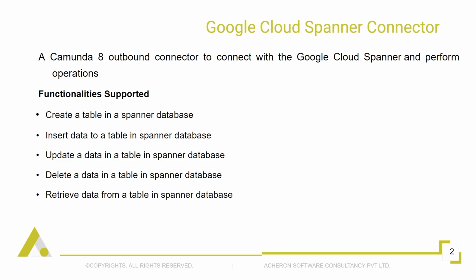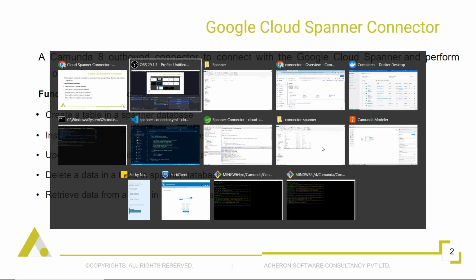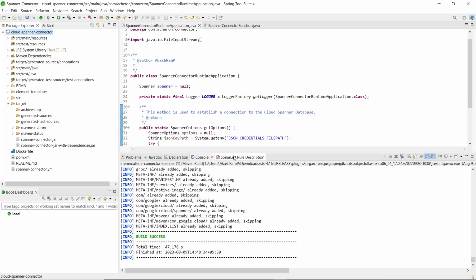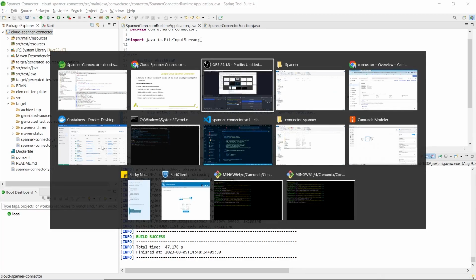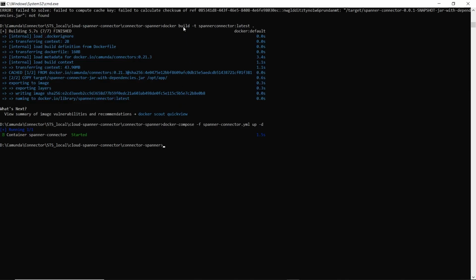So now, moving forward, I will explain what the prerequisites needed for this connector are. We are using the self-managed version. So first we need to download the project and build a jar file with the project. After building the jar file, we need to build an image for Docker. We'll need to build a Docker image with the jar file.